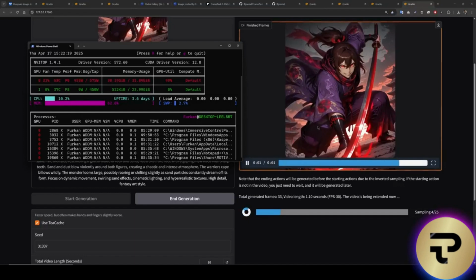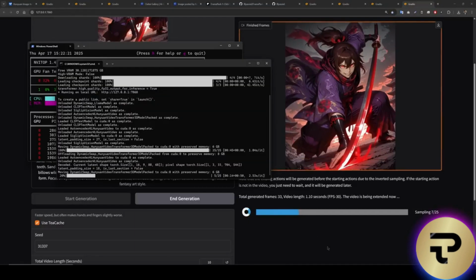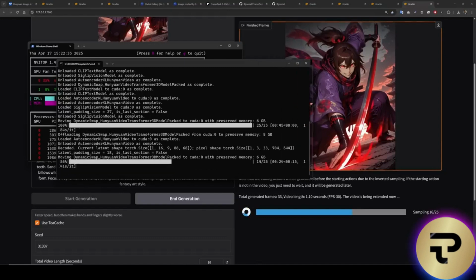We can watch live what is happening, how much VRAM we are using. We are using a pretty good amount of VRAM. It is really optimized. This works on GPUs as low as 6 GB, as I said, but if you have more VRAM, it will use more VRAM and it will be faster.